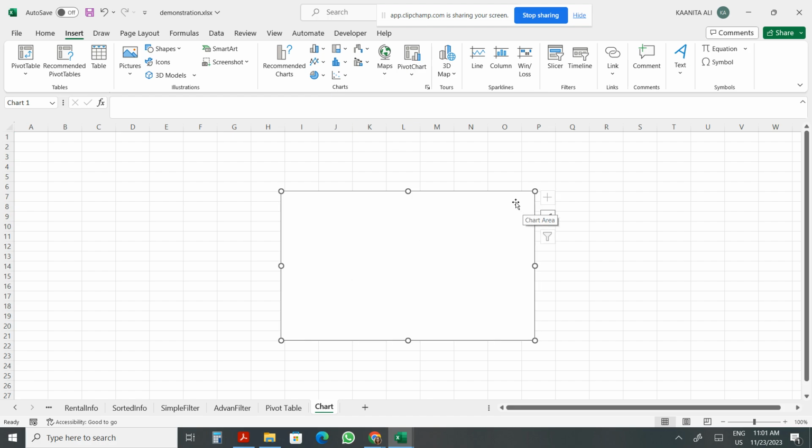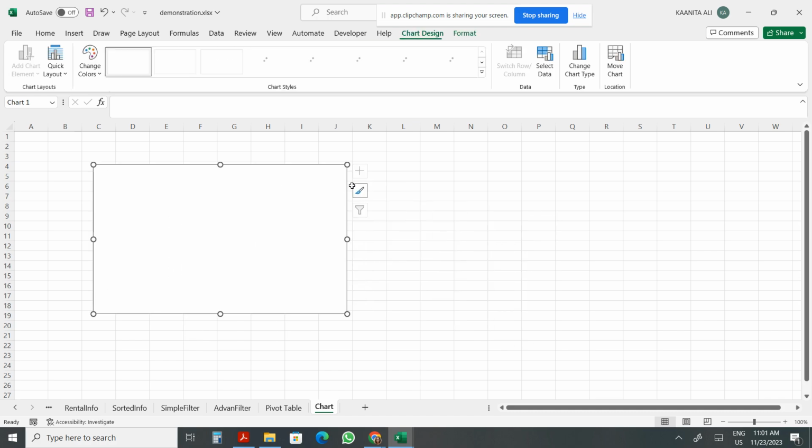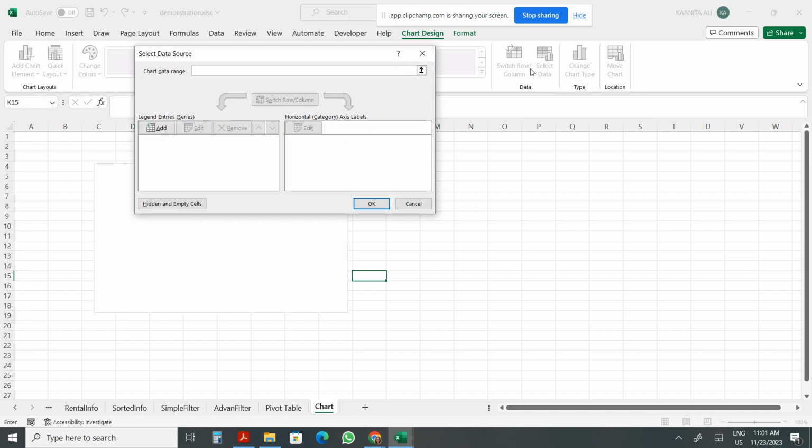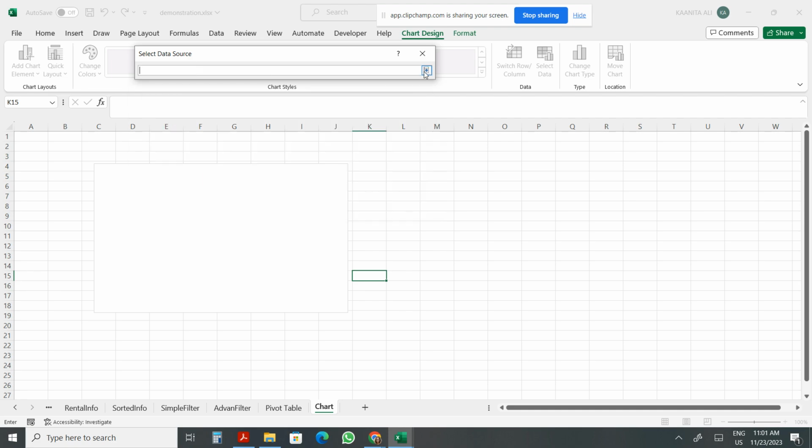Nothing came up, right? As you could see, nothing is here because I did not select anything. So I'm just going to carry this around a little, and I'm going to click where you have chart design up at the top. Chart design. We go to select data. Select data. And it says here chart data range. So I'm going to click the little arrow.